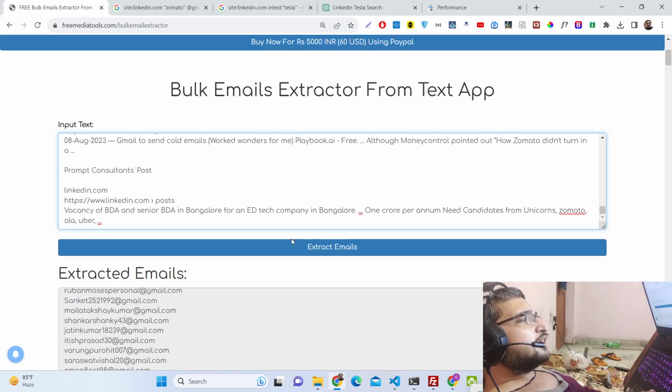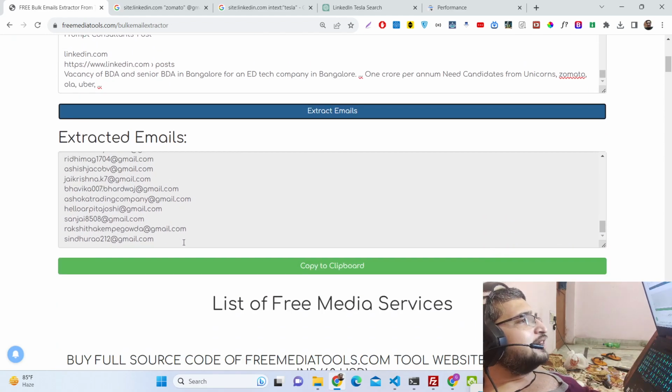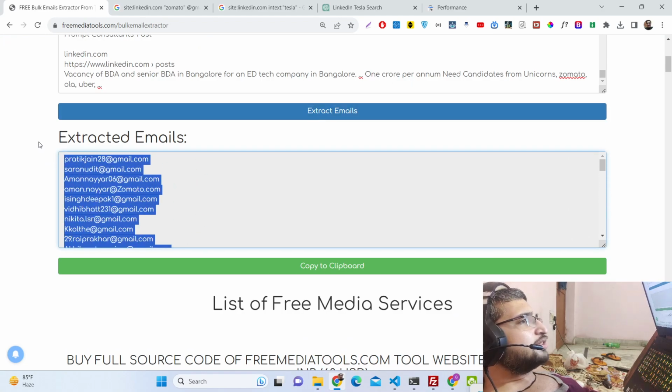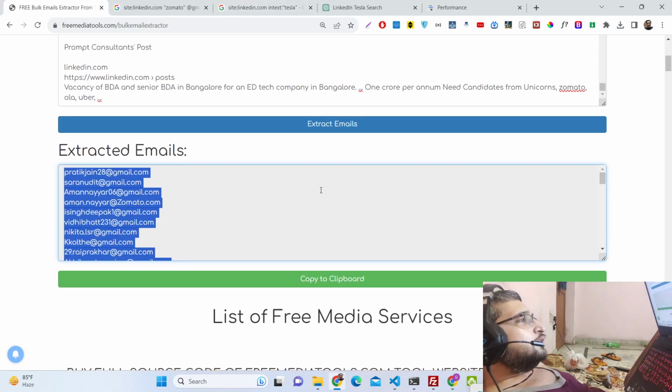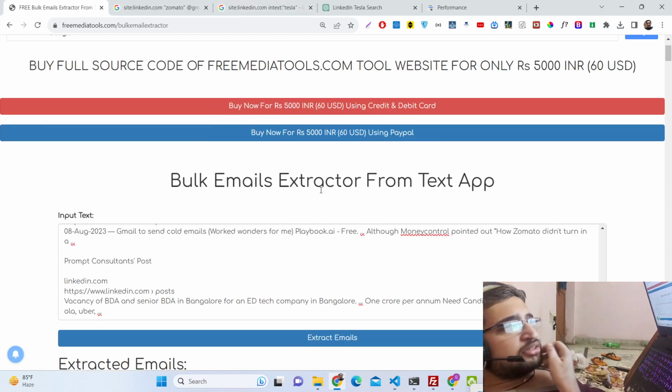So again, you click extract email. It will automatically extract all the email addresses which are present in the text. Now in this tutorial, we will see how to develop this tool from scratch in JavaScript. We will just use some regular expression and I will tell you how to do this.